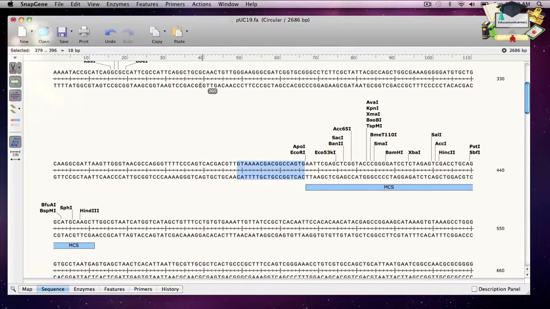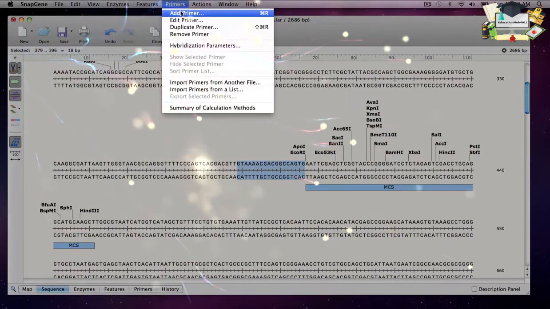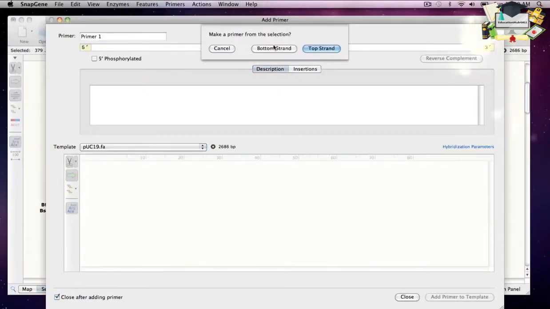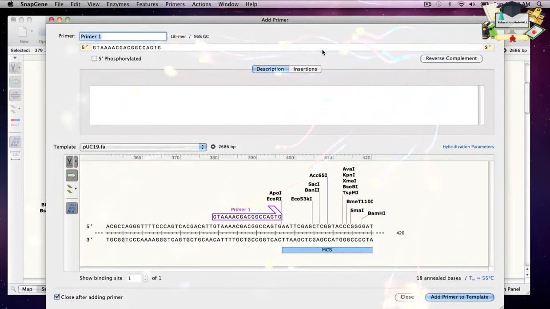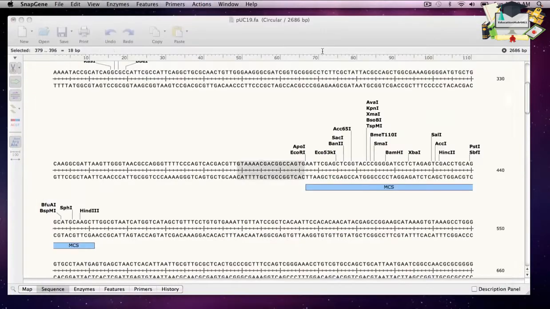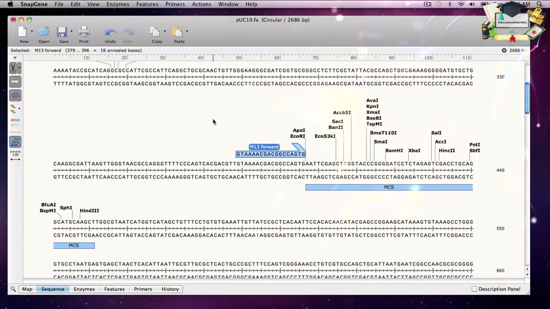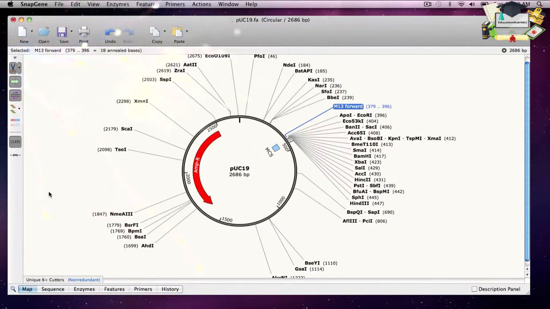Now I'll go to the Primers menu and choose Add Primer. SnapGene lets me choose to add a primer from the top strand selection. I name it M13 Forward, hit Return, and my primer's been added. When I switch back to Map View and click to deselect, my primer is visible here in purple.